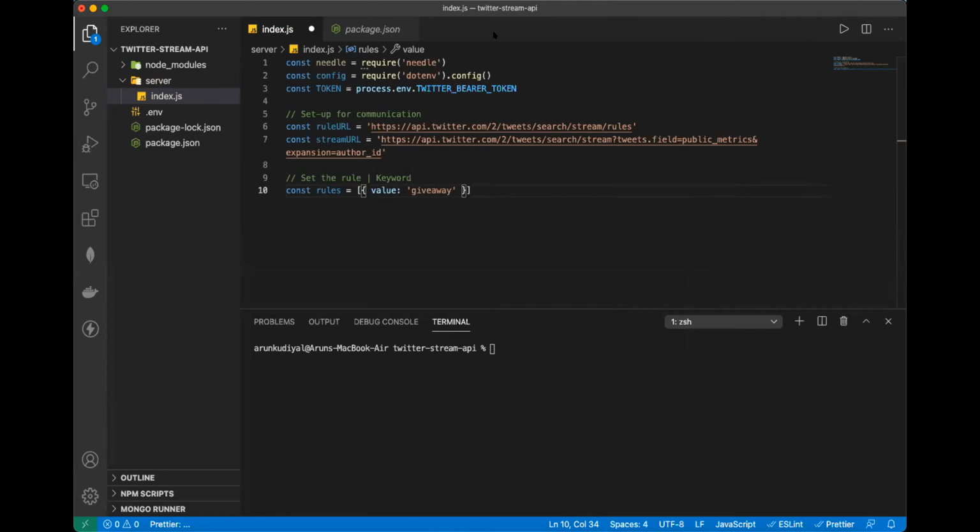So the keyword that I've set is because I'll be looking for all the tweets which are going to give something for free. So I'm just going to look for the giveaway part, and this is going to be my rule. I can search for multiple rules. I can pass in another object out here and just give the value, but I'm not going to show it to you right now. I'll show it to you in a little bit, but let's make a request to this particular rule, which is the giveaway rule.